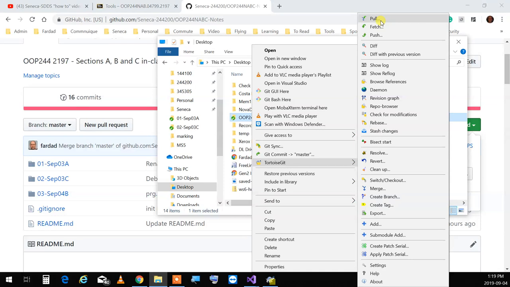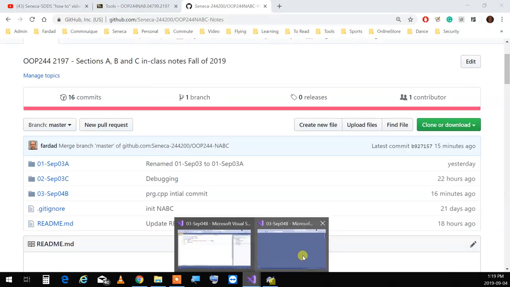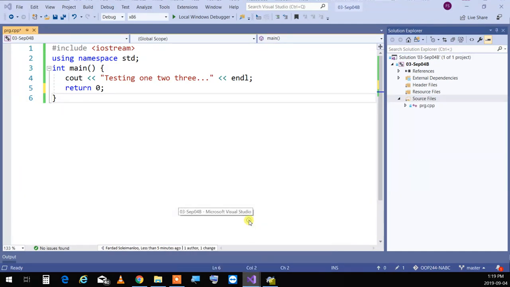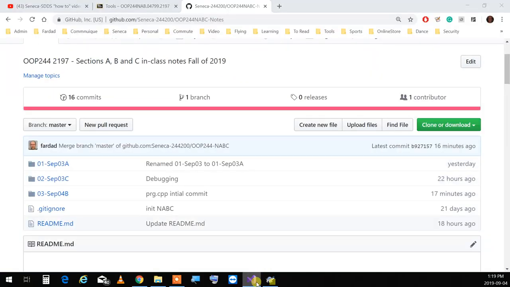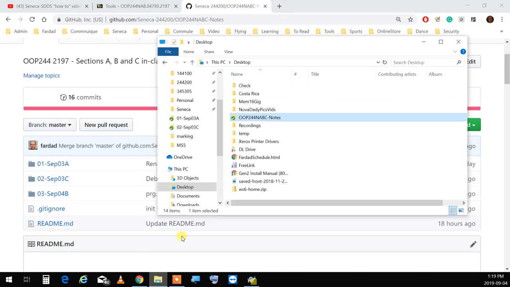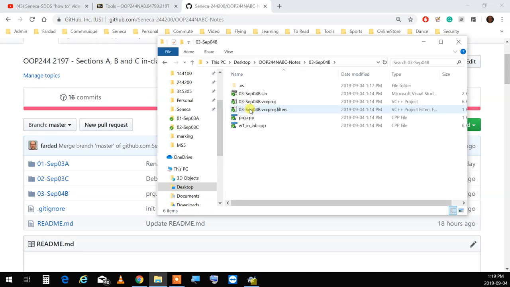This is the file that you're supposed to work on for lab one. I added a few bad things to it, so I'll show you how I debug it and go through it. Click on OK, and it's going to bring the changes that I made, which means adding that file. So as you see now, a file is added, w1inlab.cpp. I'm going to open Visual Studio 2019.